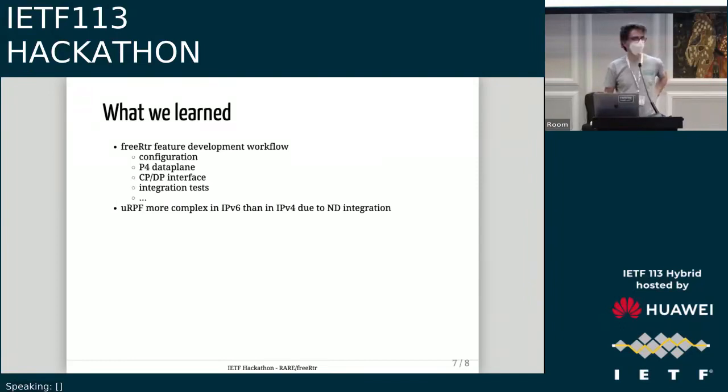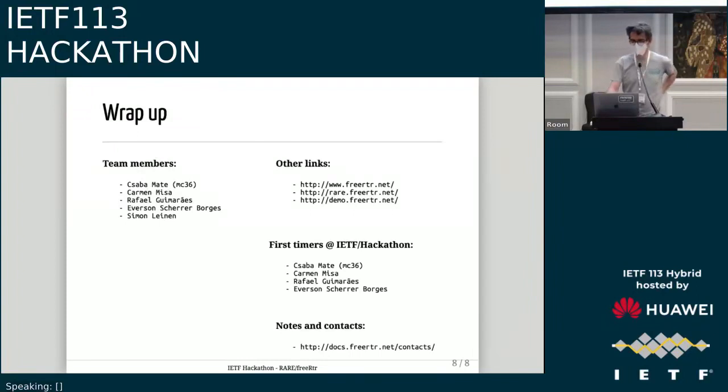That was our team. For us, it was the first time proposing this project at the hackathon. Hopefully we can come back, maybe not in Philadelphia because most of us are Europe-based. Actually, two are from Brazil.